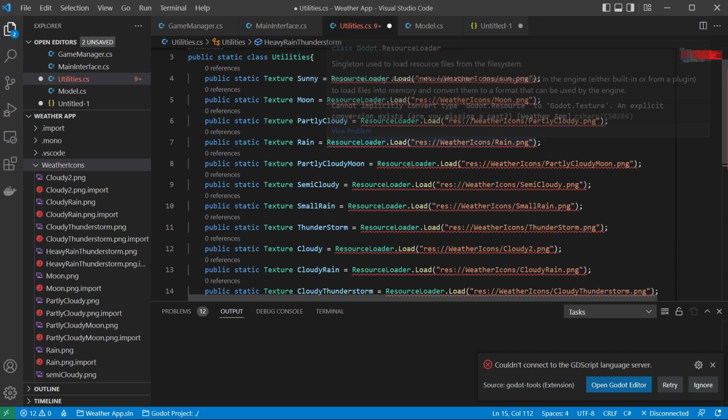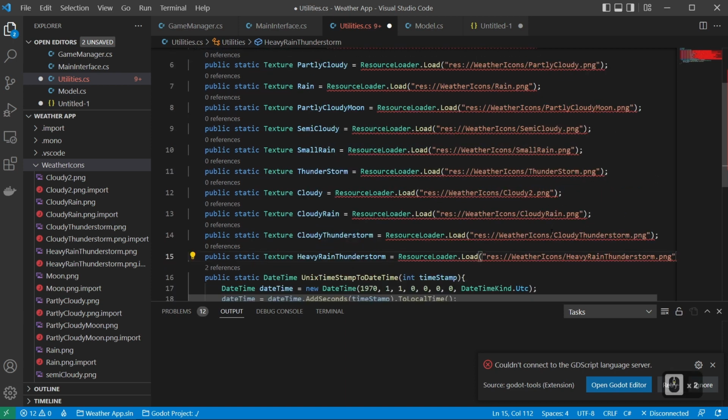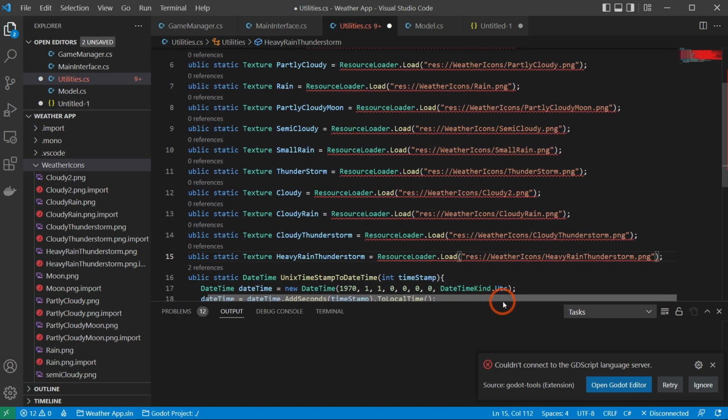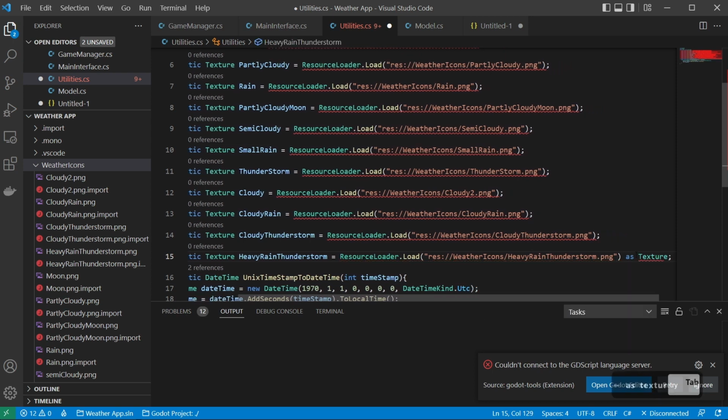Now, something I forgot intentionally was the casting. You can see that you can't implicitly cast these things. You can see how they all have that red symbol here. What we can do to solve this is we could have just said as texture, and that would solve this issue. You can see we're casting it as a texture.